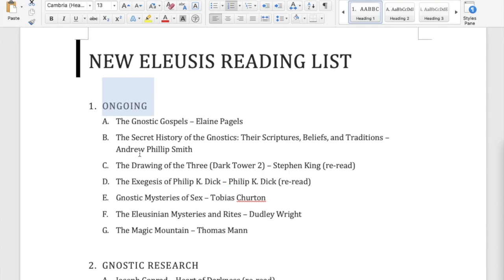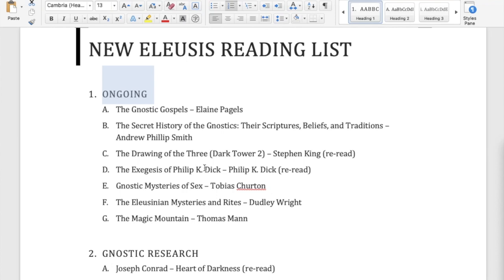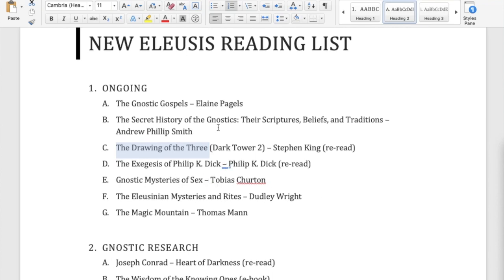Like I'm rereading The Drawing of the Three. I'm going through the whole Dark Tower series because I did a video on it recently and I decided I wanted to go back to it. So I don't know if that's actually bleeding into this writing process, but I'm putting it on here because I'm rereading it, and maybe it will. I don't know. But a lot of the other ones here, I'm maybe halfway or 3/4 through, and then I'm going to move on.